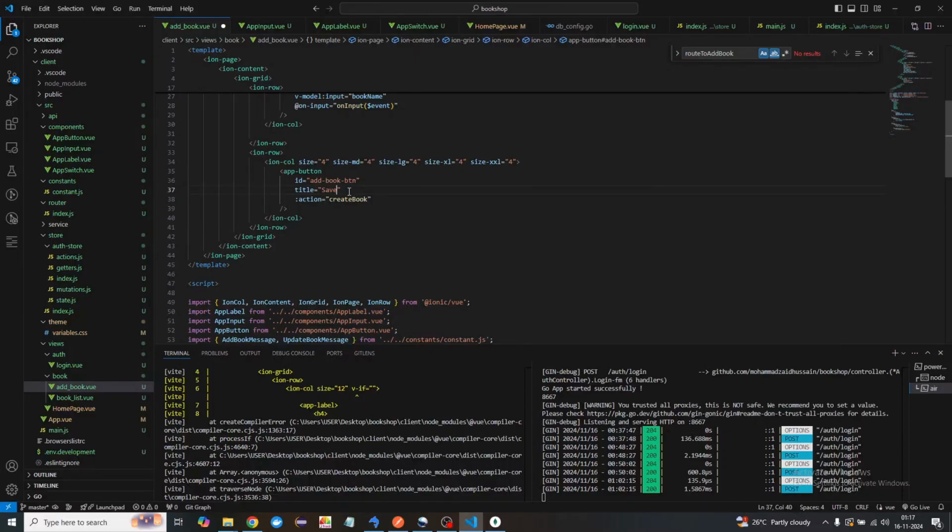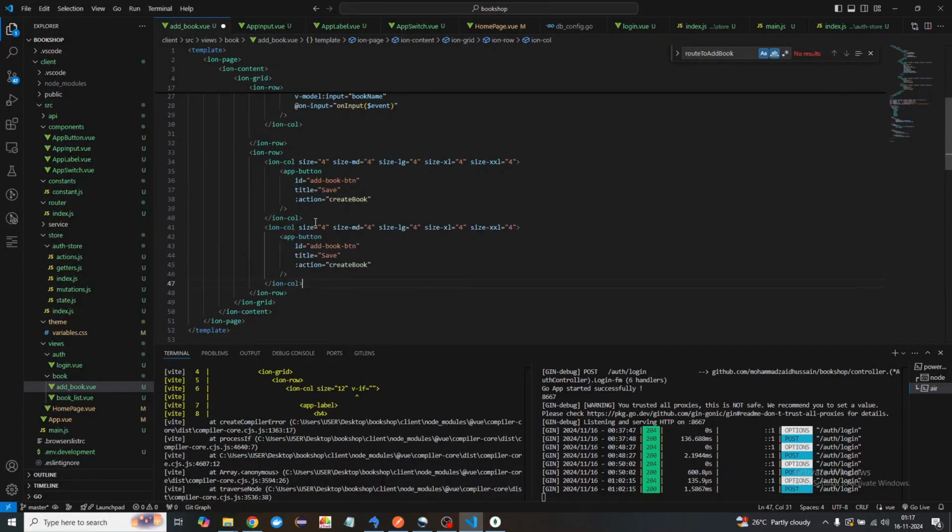Okay, and then we'll have one more button. I will name it as update, but at a time only one button will be visible over there. So in this case I'm going to say update book button and then the text would be update, and here in this case I'm going to say update book. Okay, so we need to create two different APIs, that is create book and then update book.